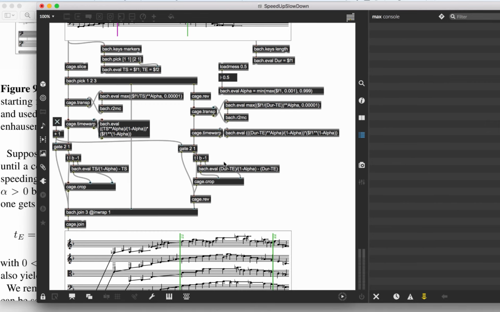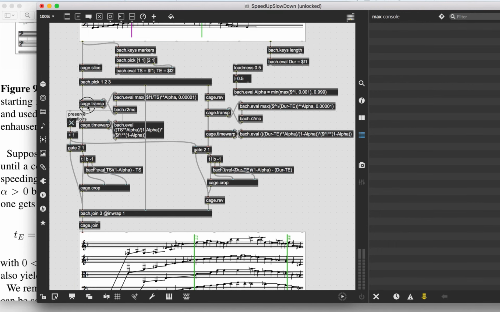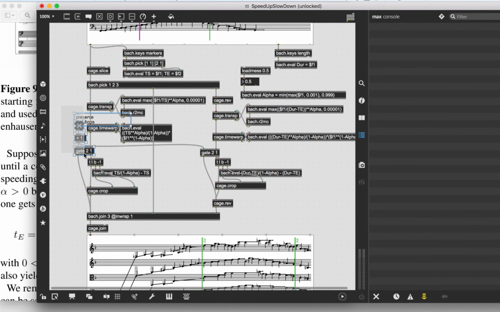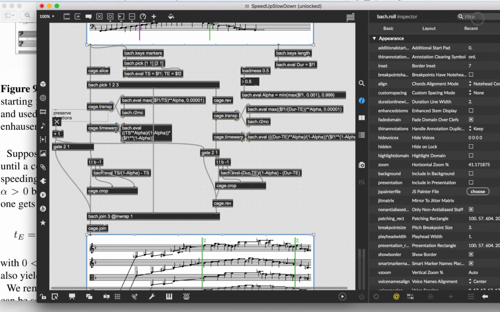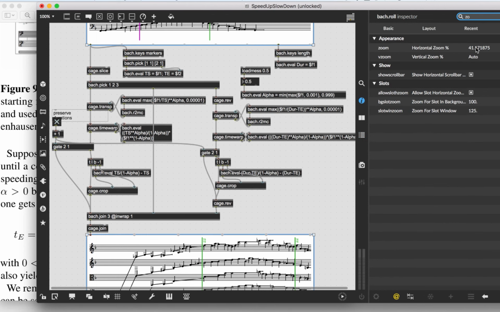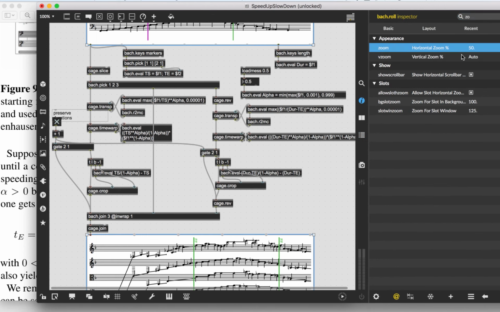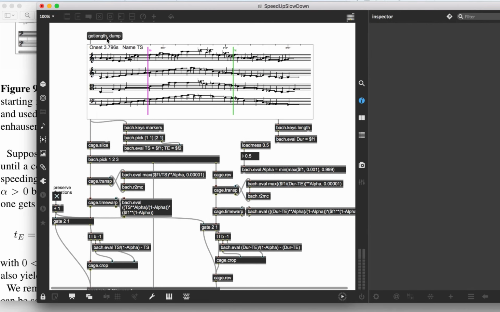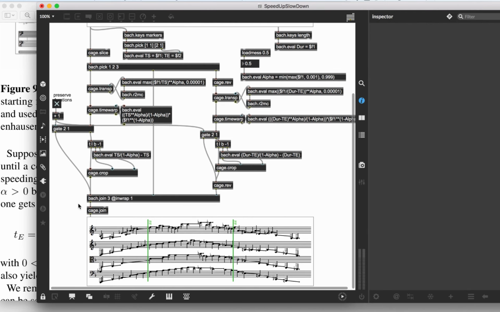If we turn the machine on, if we turn the preservation, let's say that this is preserve durations. If we turn this toggle on, we should have the durations preserved as the original. In order to see it more clearly, let's assign the same zoom factor to the two objects, and let's put it to, say, 50. Now, let's perform again the process. And as you see, now the starting portion and the ending portion have been cropped.